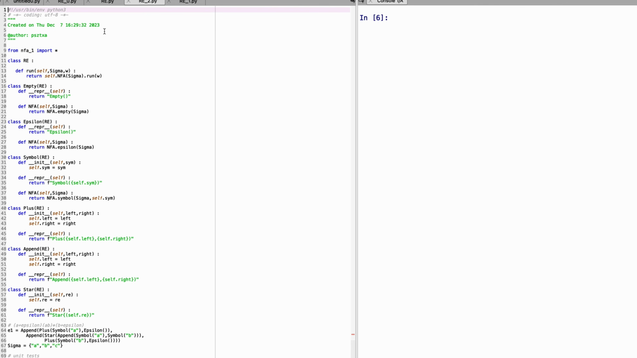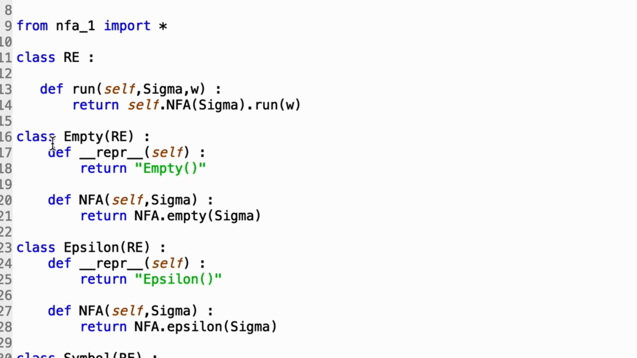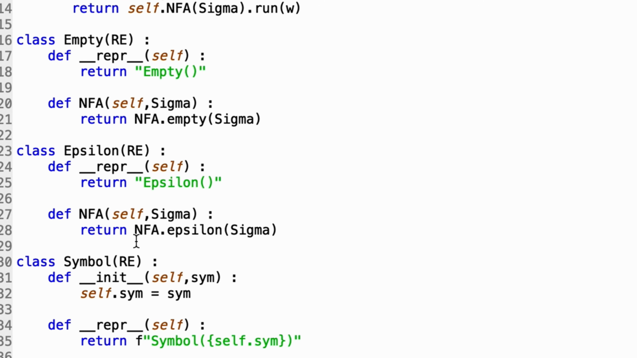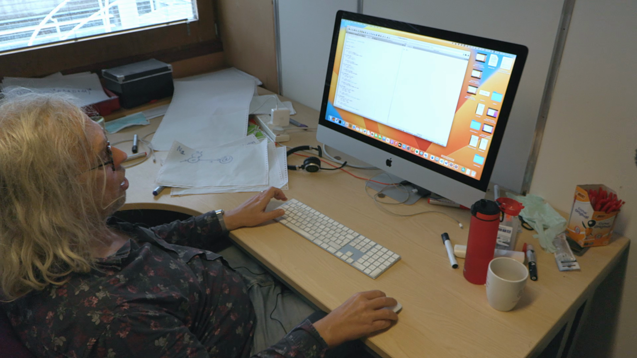So how are we going to implement this? I'm not going to go into all the details. Let's just look at some examples. Okay, so let's look at three examples. The empty regular expression, the epsilon, and the symbol. Now, I have implemented the NFA method, which constructs the corresponding NFA. But to do this, I need to implement some factories which produce the non-deterministic finite automata, the NFAs corresponding to it. Okay, let's look at these factories.